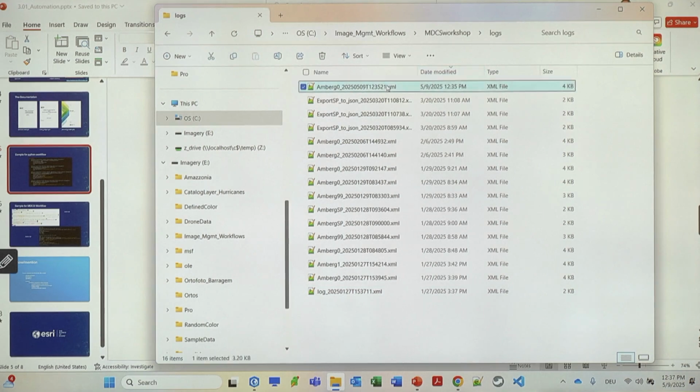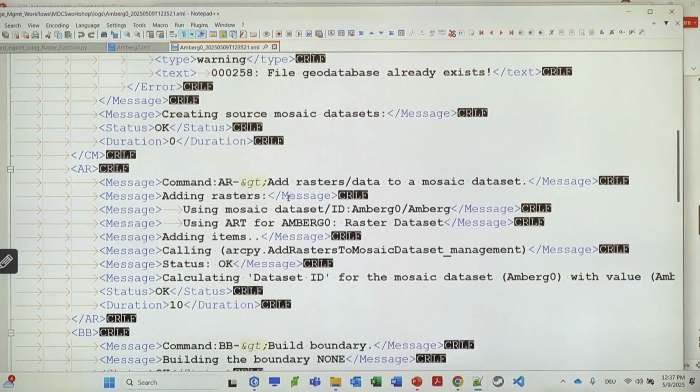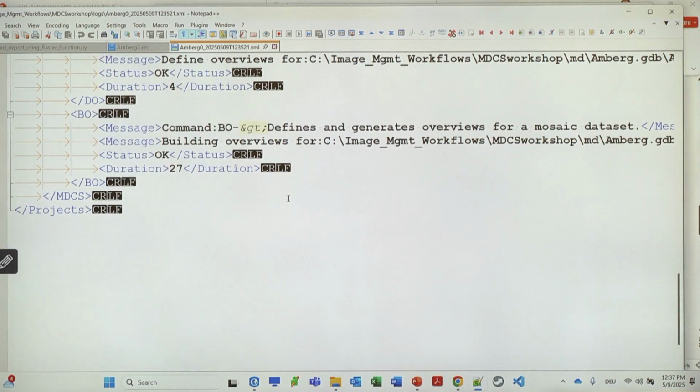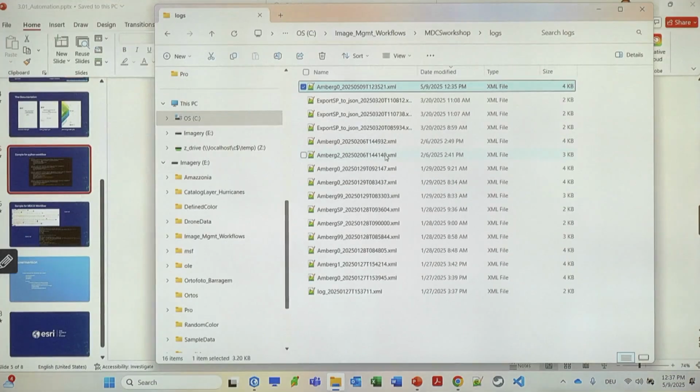This should be us, yeah. So it added this, and I would expect that this also finished without any issues. So it created a Mosaic dataset, added data, did all the calculations, all that stuff.